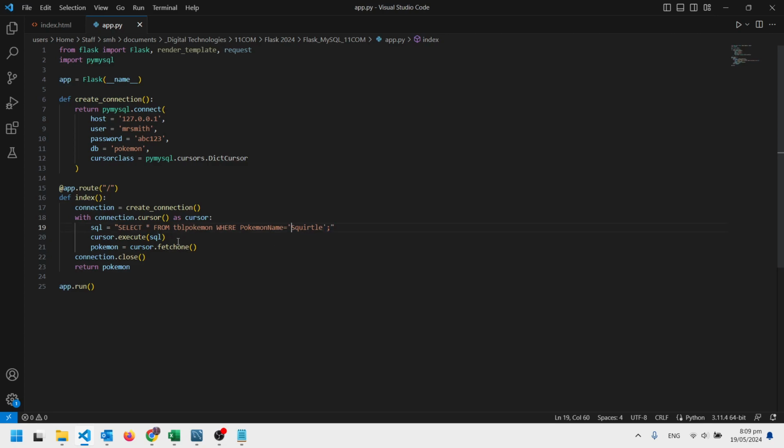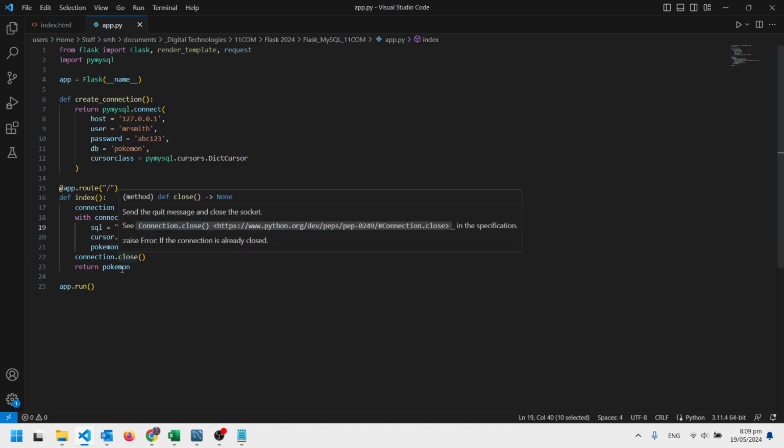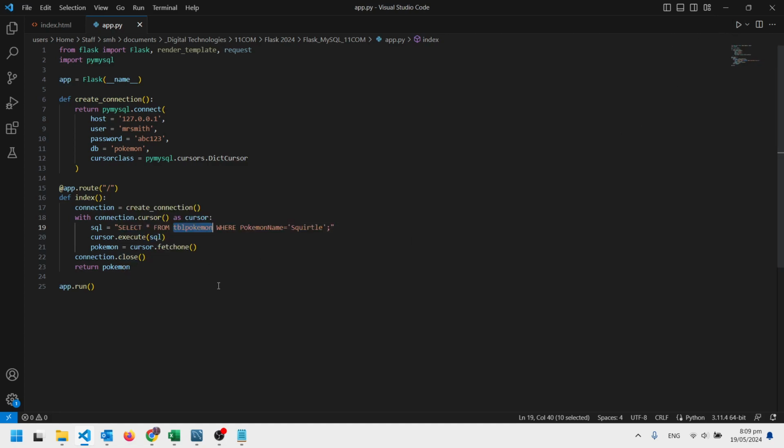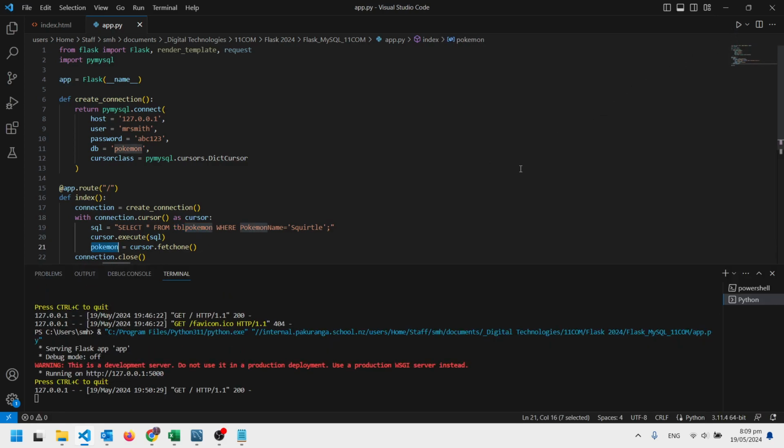So this cursor.execute SQL, and I'm doing a fetch one record because I'm expecting there to be only one Squirtle in my database. I should mention the table was called TBL Pokemon, and so I'm fetching that one. Connection.close, return that Pokemon, which is the one record that I fetched. Let's have a quick look at what that looks like.